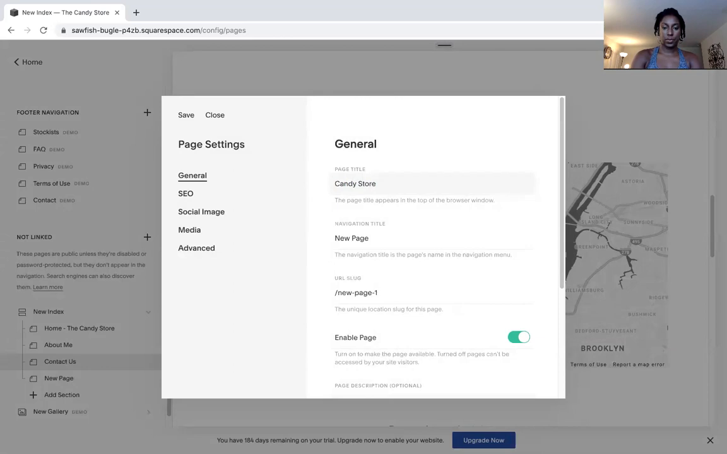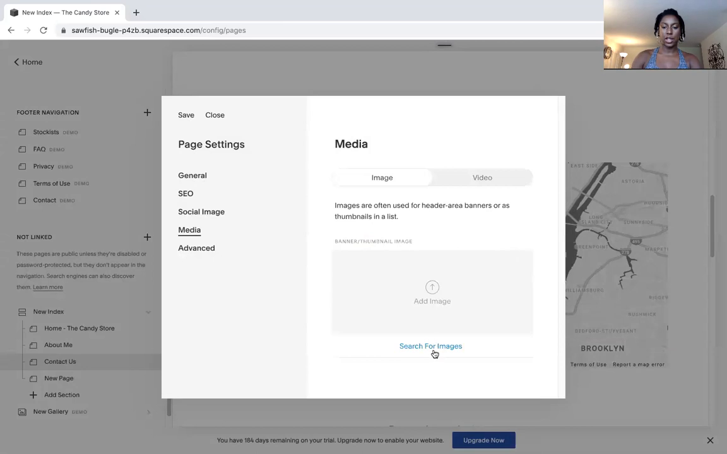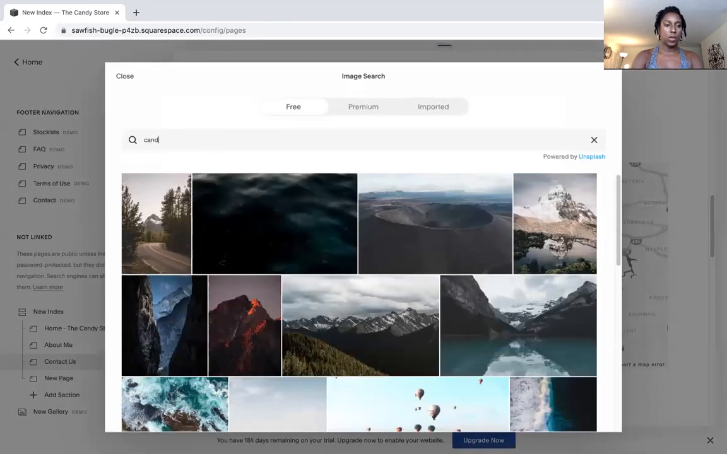Photo. Just a candy store navigation tunnel. Save. Oh, before we save, let's just go to media. We can add the image there. So we'll search for it. You said we want more candy.